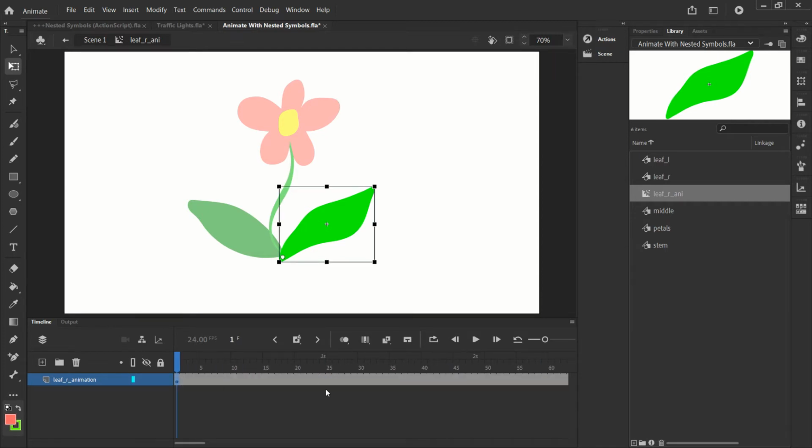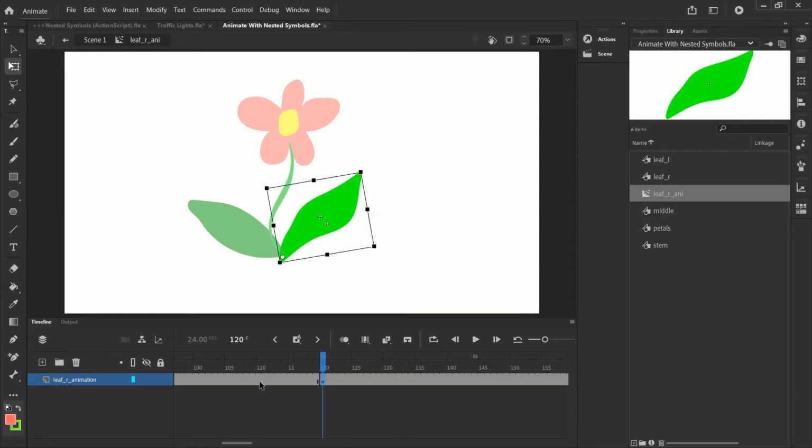Okay, so it's frame 1, and then it's at 10 seconds, which is frame 240. So frames 1 and 240 I'm leaving as they are. That's my start and end point. But the frame at 5 seconds, 120, I'm going to rotate up slightly. Okay, so there's my points of my animation.